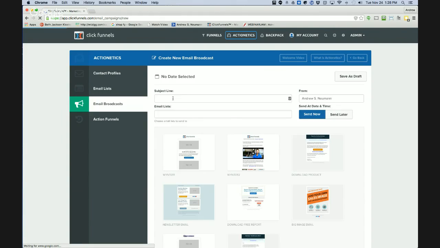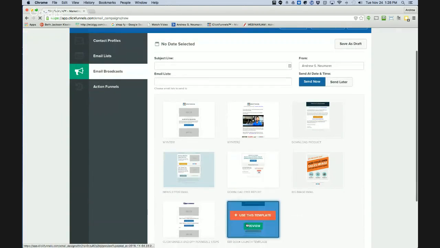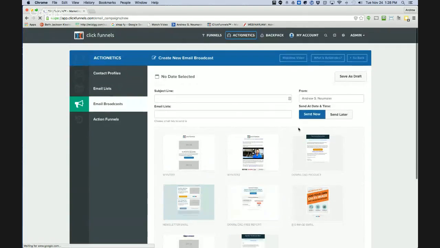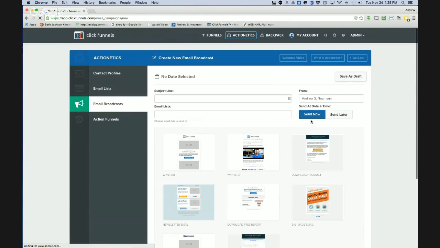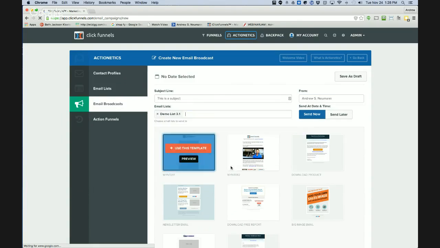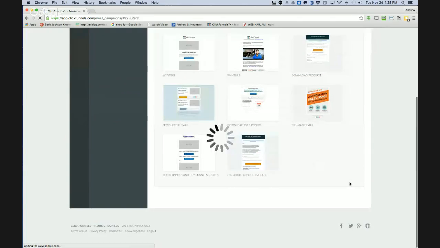And then the next thing here: subject line, create your list. Use your template. If you have some done-for-you templates, you can do that. Sending later, you can schedule it out. When to send. Sending now is generally what I do. And then once you've gotten your subject line, we'll send it to an email list, and we'll use this template.